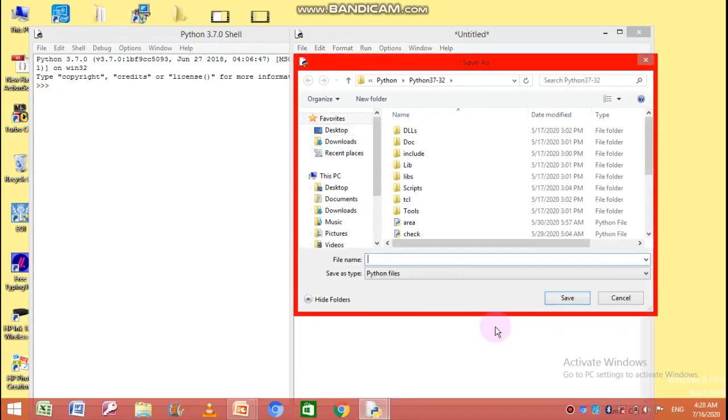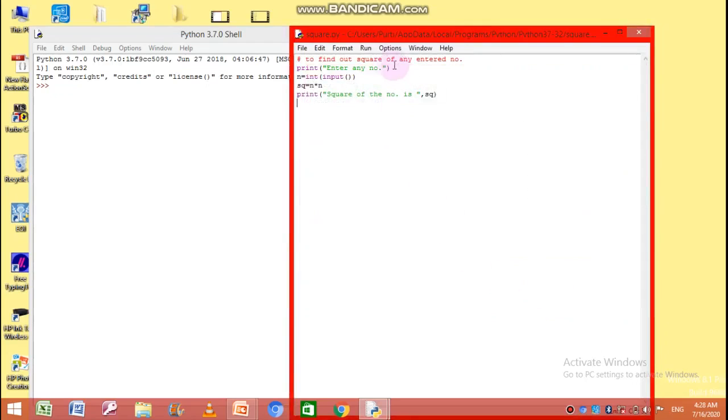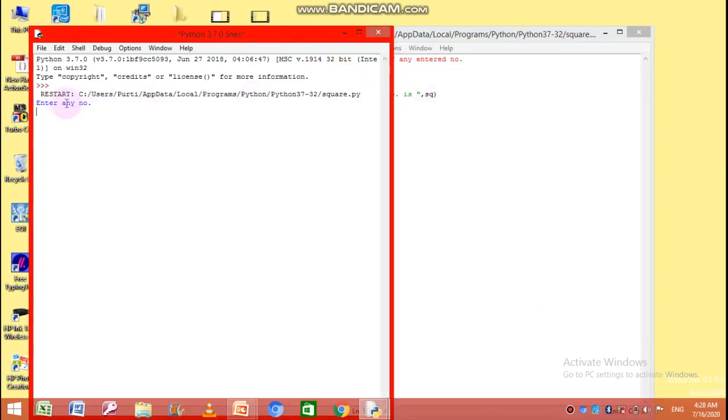Save it with a proper name. I am saving it with the name square.py. You know well, .py is necessary to put with any file which is created in Python. Save it. Now you know well how to run the program. Go to the run menu, click on run module, or you can press the F5 key. You can see the program is running, asking for entering any number. So I have given the number 4.